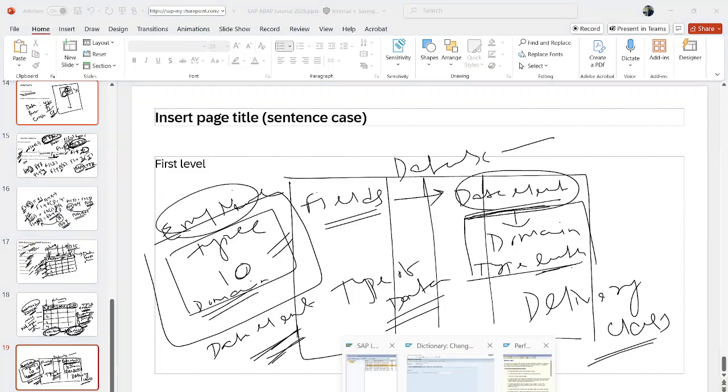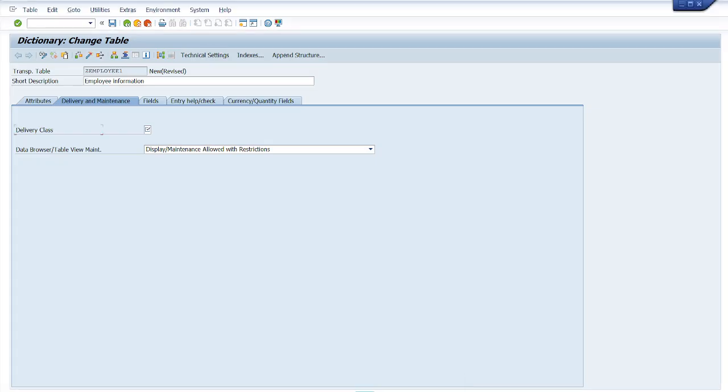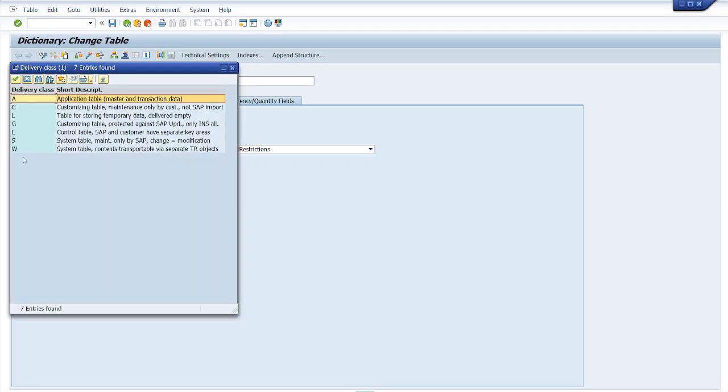Again, we will go back here. If we go to this field, this box option is called search help. We can select the data based on our search help. If we select the search help, we will see what are the things we can choose.